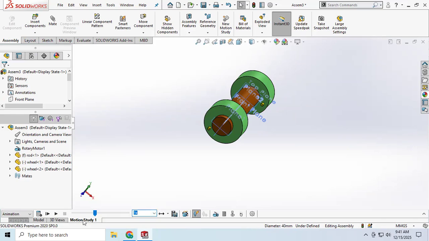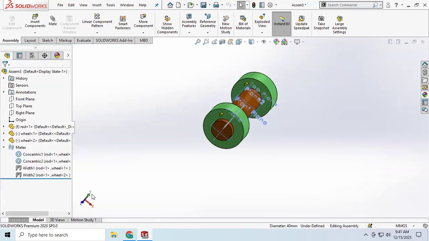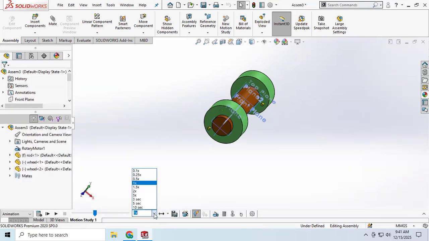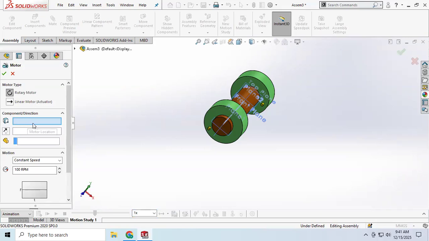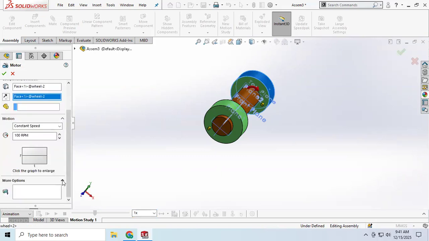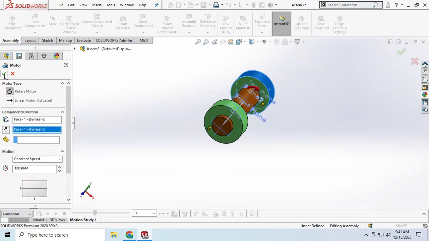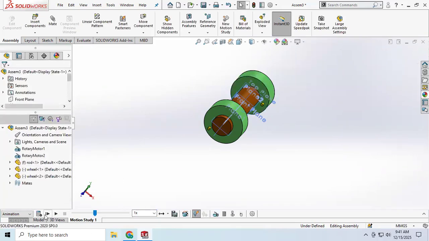Here we have the motion strategy. If you open an assembly, then you have the motion strategy part also. If you click on model, this is the model part. If you click on motion strategy, go to the motion strategy. Select the play speed you have, and after that select your motor one. Which component you want to rotate is here. Select this one. Speed you can set to 100 RPM, whatever you want to show here. Then click on OK and just play it.